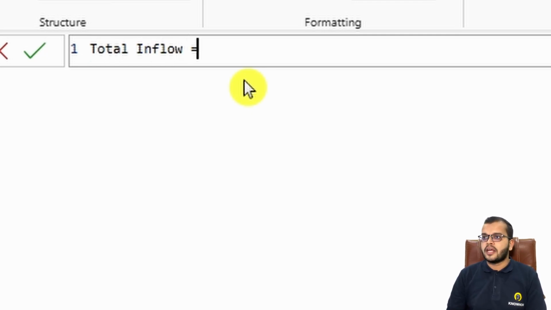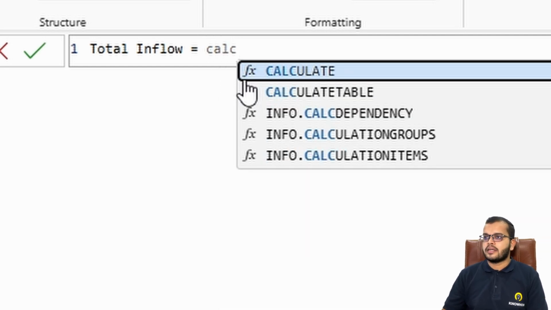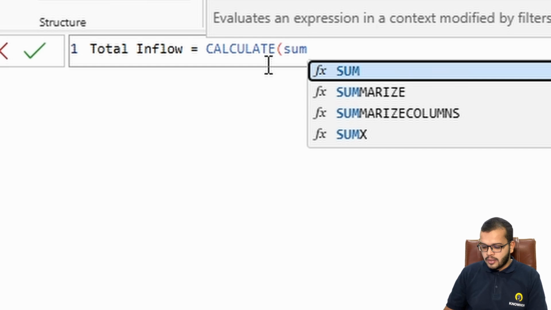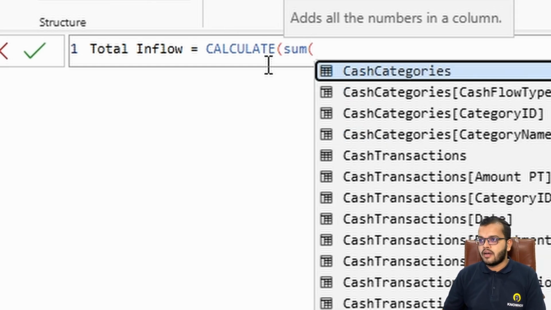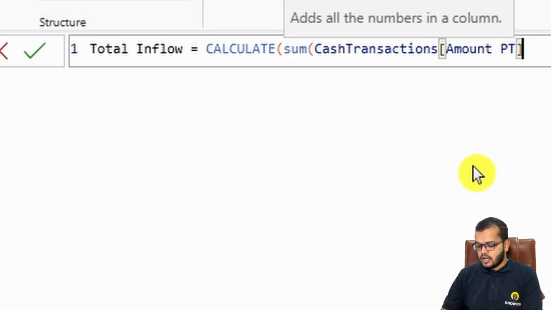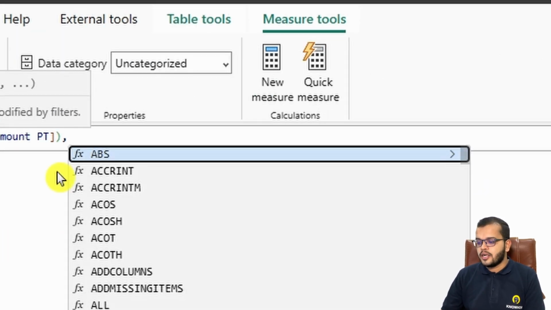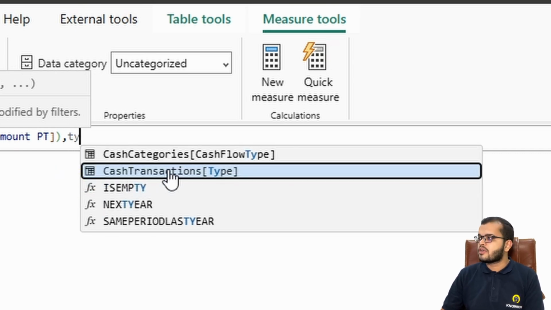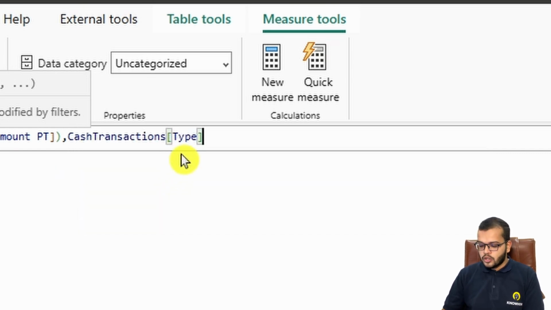For that, I'm choosing CALCULATE as a DAX function. CALCULATE the sum of the amount, the cash transactions amount that I have. Now comma, I'll take a filter. The filter is because I would like to get the inflow, so where we have the inflow: in the cash transactions, type equal to inflow.